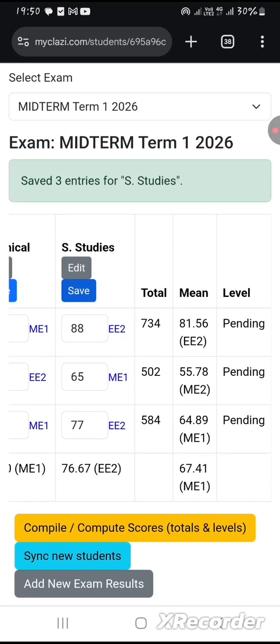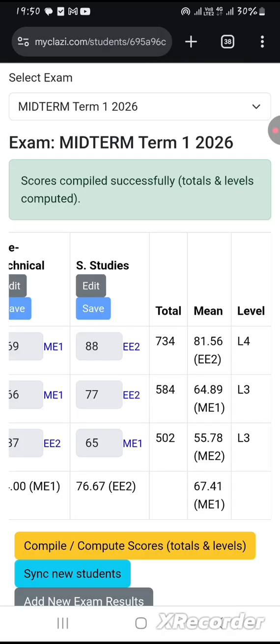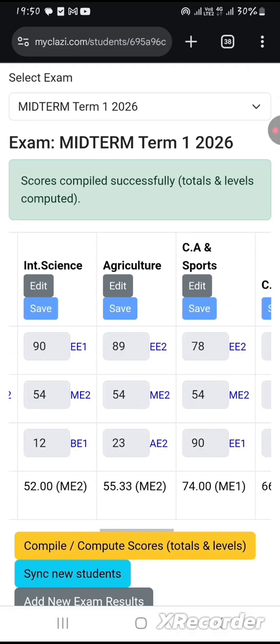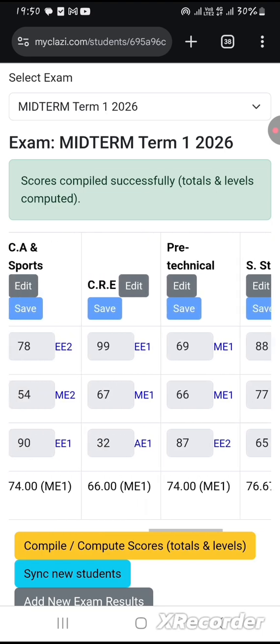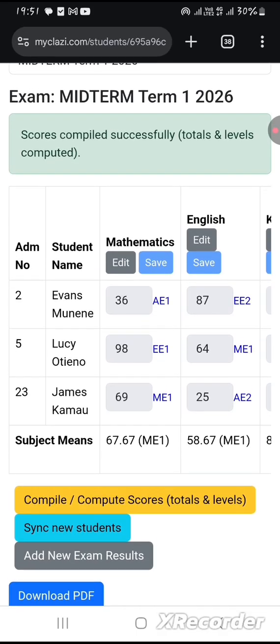The next thing, you just need to click compile. So you click compile, scores compiled successfully, totals and levels computed. So you can see your results have been compiled. You can see levels. The first one is in level 4, exceeding expectation 2. The other one is level 3, and also the other one is level 3. We have class mean, we have subject means. And down here you can see we have a download button.